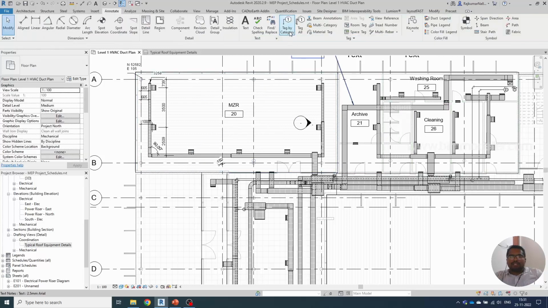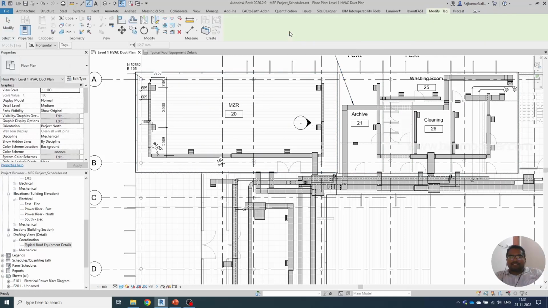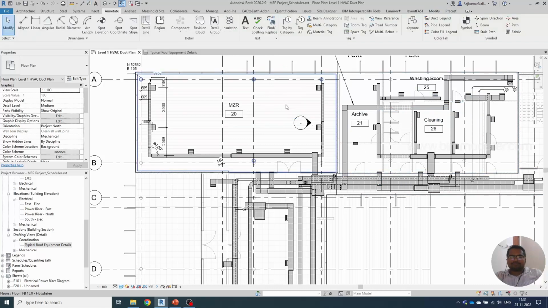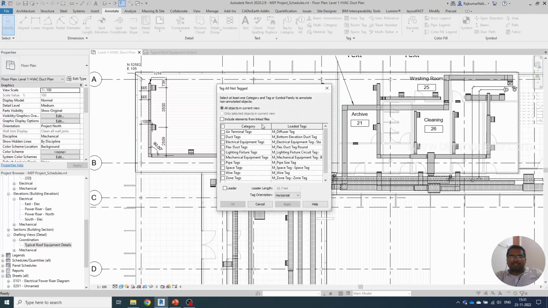So you can go to the tag by category, it detects the element and creates the tag one by one like this. The element that you are trying to place, it will automatically detect and place the tags. But make sure that every element has tags when you are hovering. But this is the option that we are looking for, tag all. I like to tag all objects in the current view, not from the linked model.